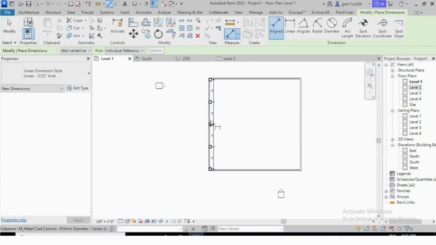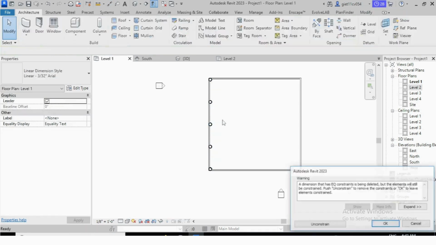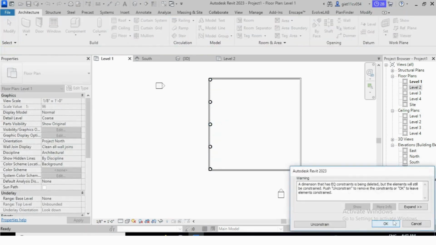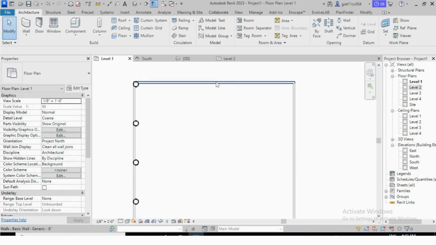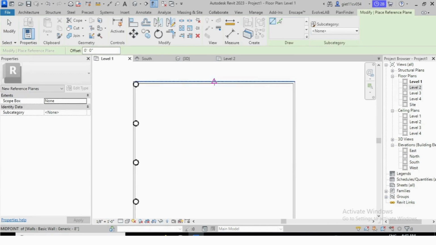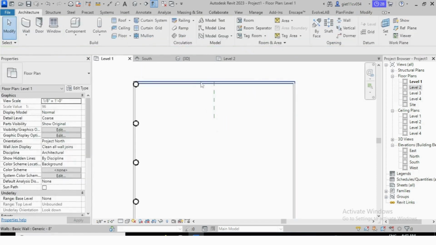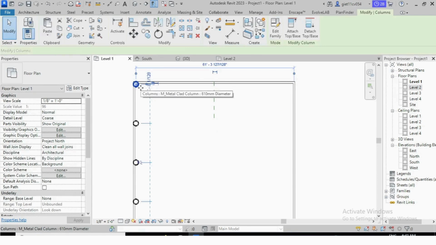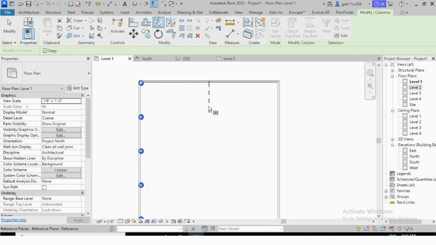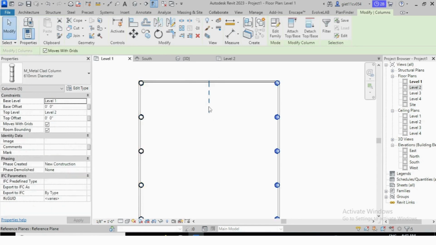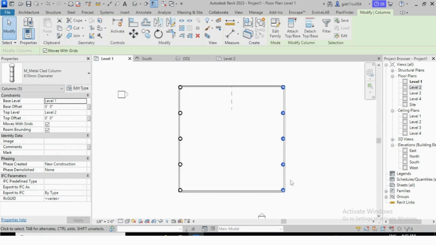Okay, now we just have to go to reference plane and make the midpoint here, so you can identify later on. Now we have to just select all these columns and just mirror this. You will see the columns have been placed this side also.